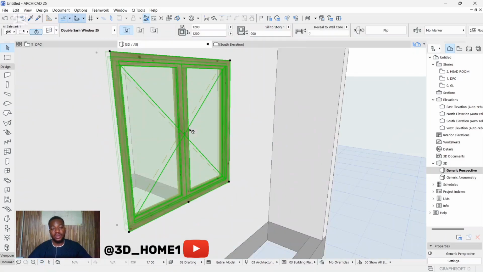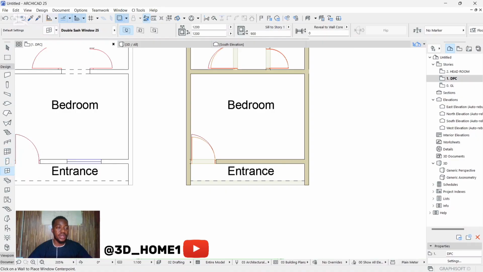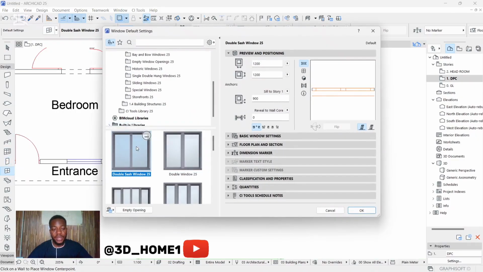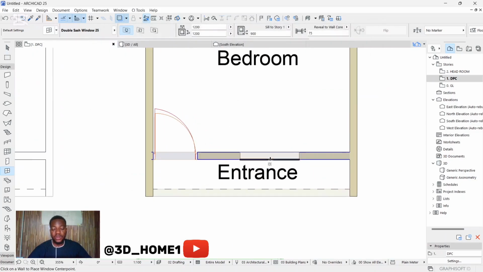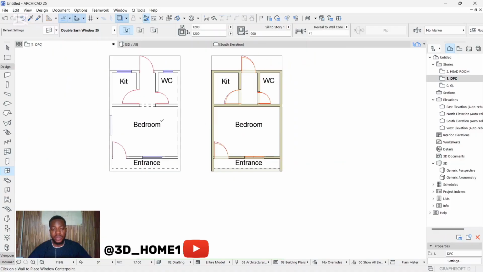Okay, so remove this window. Let's go back to click on window, and click on setting dialogs. Then from there now, where this window is, you see this reveal to wall core. Change it to 75 and click OK. So once you click that particular window here now, once it's inside the window, let's have another one. And the same thing, actually it has worked. Actually, I just want to paste everything once.